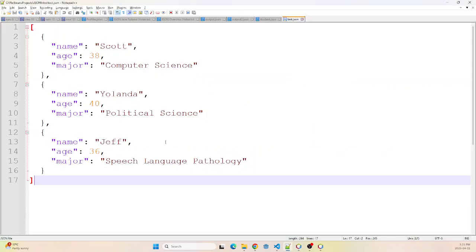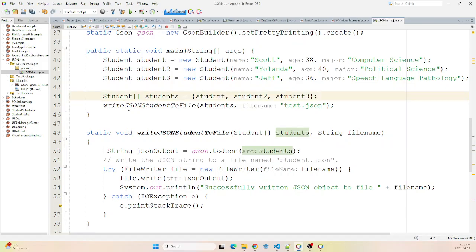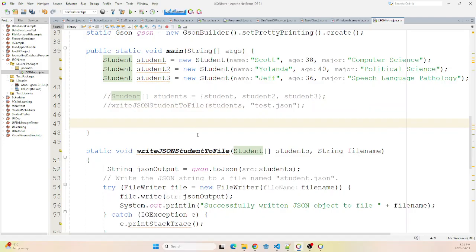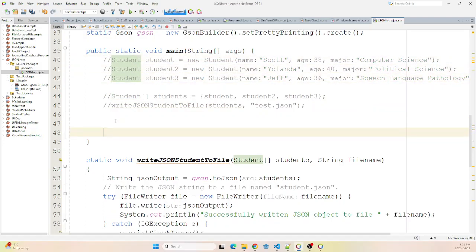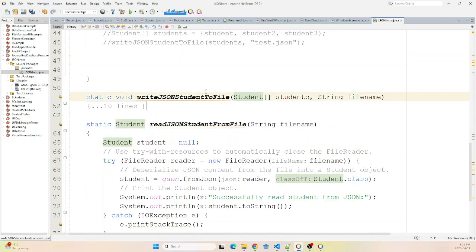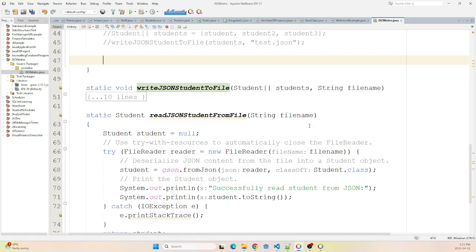Great. So now we have this array of objects in test.json. Wonderful. So we've written it. So I'm just going to kind of back up a sec here and comment these things out. And we're going to see if we can't actually comment all of these out for now. Pull some content back in. I'm just going to collapse the write to student file logic right now. And we're going to take a look at the read student from file.